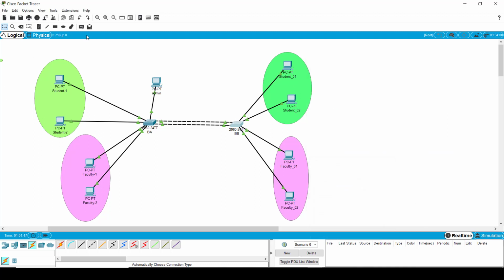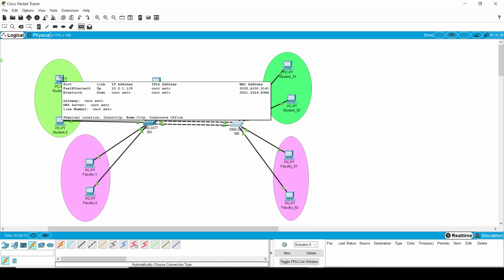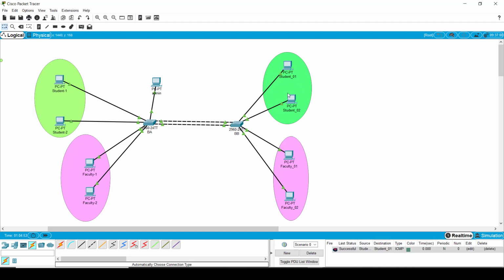Now let me erase this. Now I'm going to send a packet from the building A student to the building B student. See, this is now successful. In the same way from building B back to the building A student. This is successful.